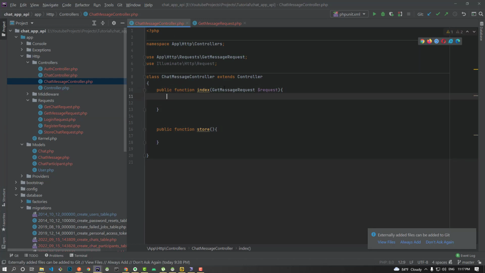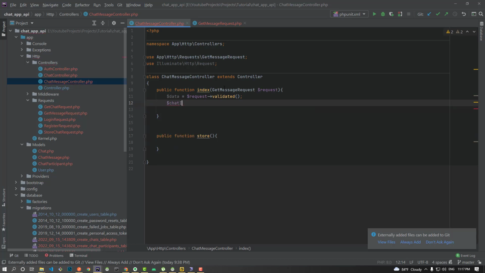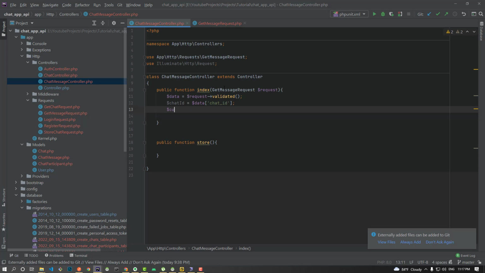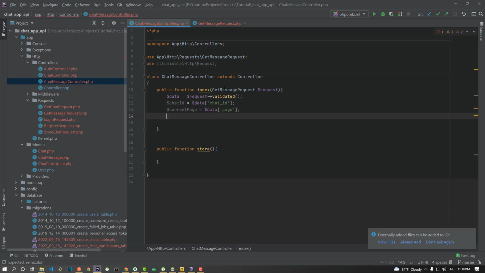In our index here, first we get the data from our request. Then we get the chat ID from the data's chat ID. And then we get the current page and the page size. For the page size, we can get the requested page size, or if the user doesn't provide it, let's say 15.